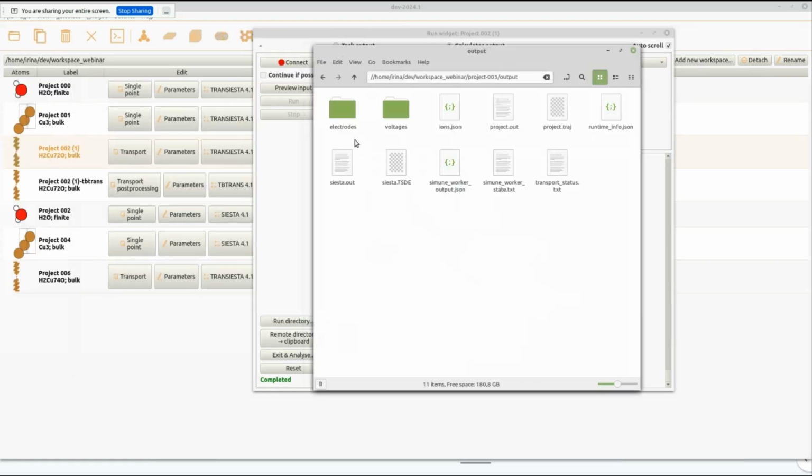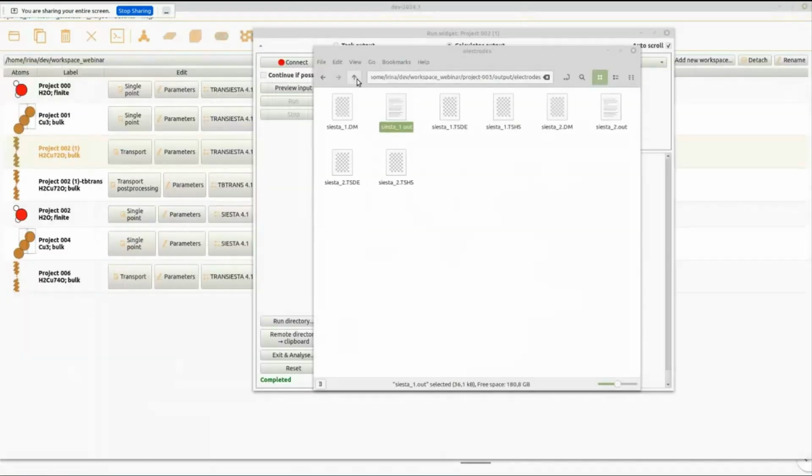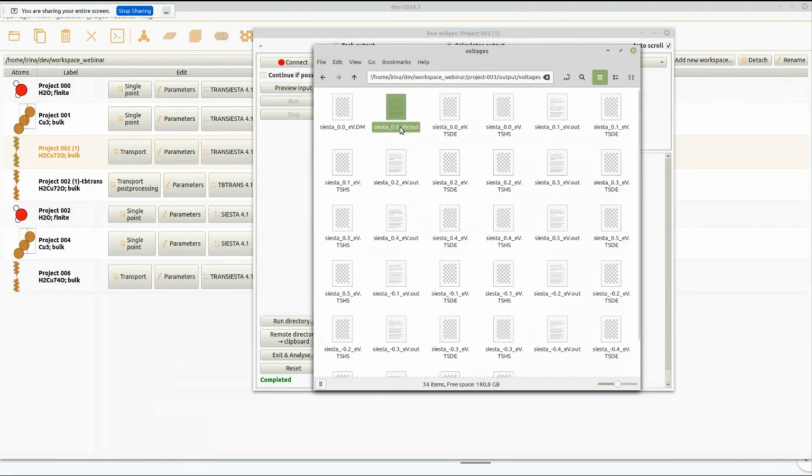And in the output, you can find the folder with data for electrodes. So these are density matrix and output, SIESTA output. Okay. And the same for different voltages. So the folder of voltages.